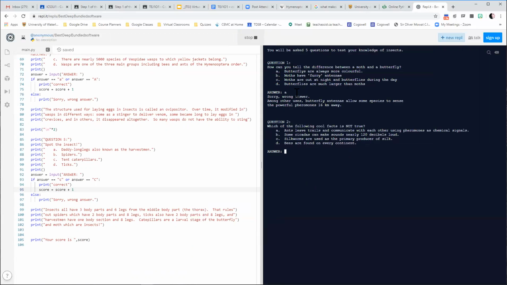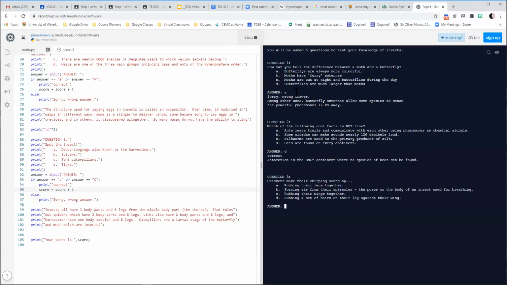Which of the following cool facts is not true? Ants leave trails and communicate with each other using pheromones as chemical signals. Similar to butterflies, pheromones. Some cicadas can make sounds nearly 120 decibels loud. Oh, that's loud. Silkworms are used as the primary producer of silk. That's kind of weird. Bees are found on every continent. Wow, they all sound so real, but I happen to know that there are no bees on Antarctica.